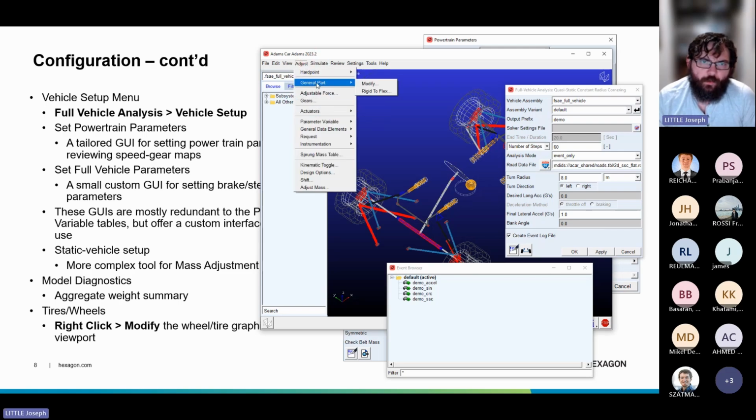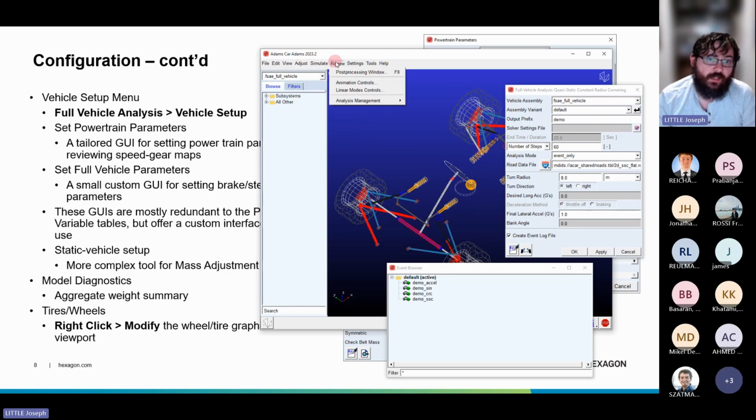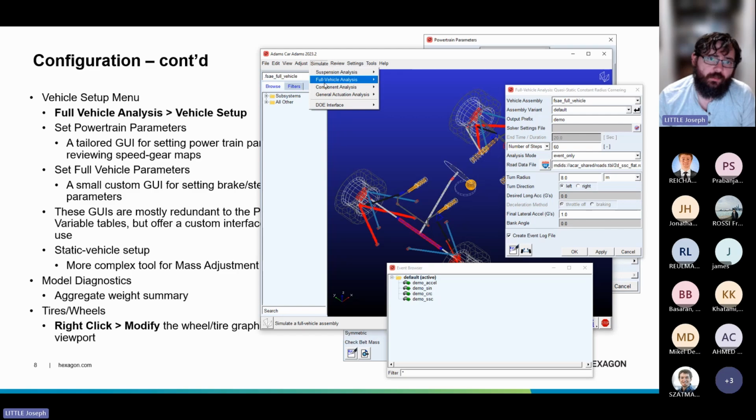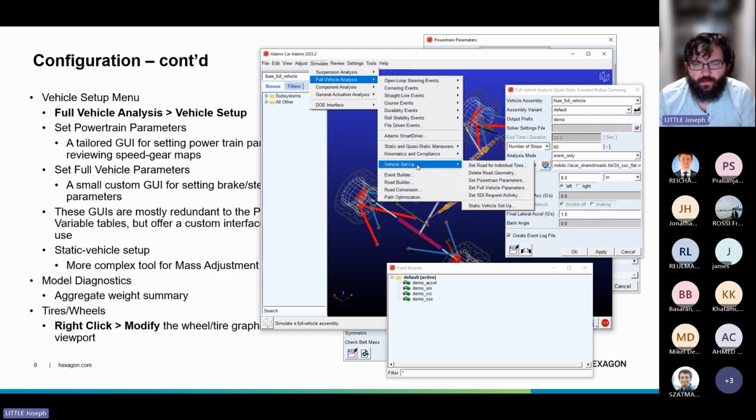Yeah, so just be aware of that. I'm covering the key points in this menu, and also the layout of all of the different tools is sometimes not initially intuitive. So there are actually more adjust features here in simulate full vehicle setup, which may not be immediately apparent.